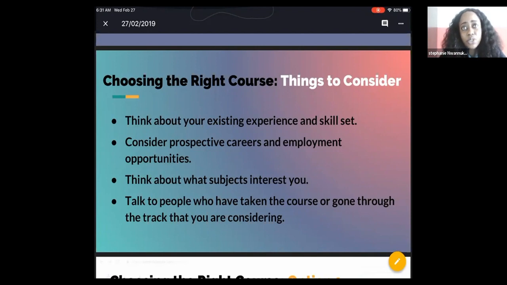So think about the subject that also interests you. Like I said before, it has to be something that you actually like to do. Don't just pick a course because it's popular. Pick a course so that you have the zeal to continue with it. Interest is very, very important.